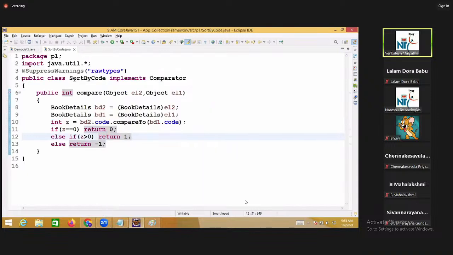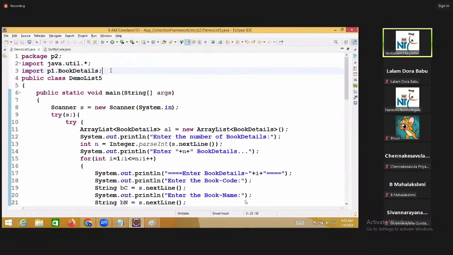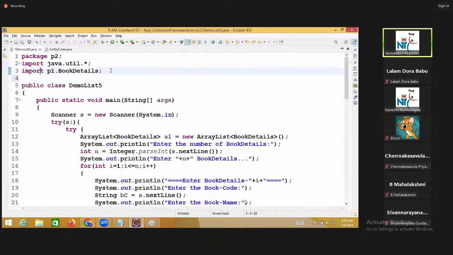What is the rule here now? You have to create an object for sort by code. Yesterday we created the object for sorting and passed the parameter. The same way here, import. Many are coming, right, dot star.